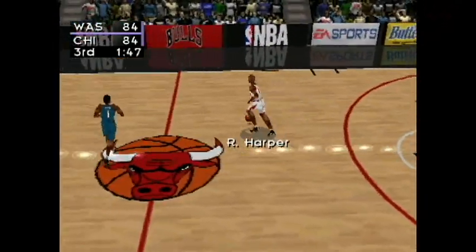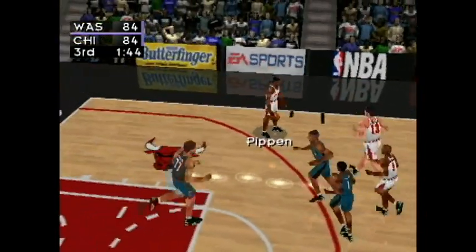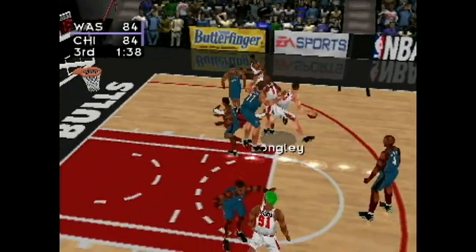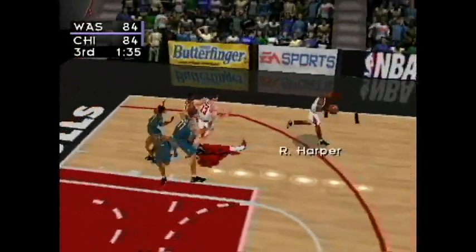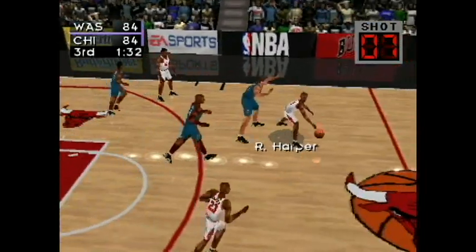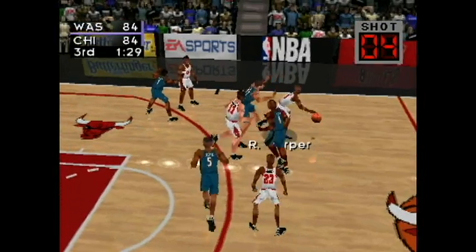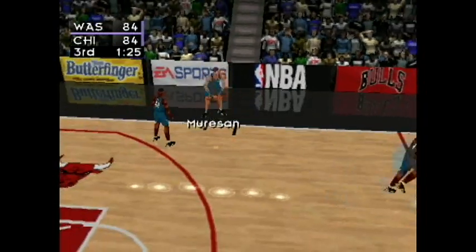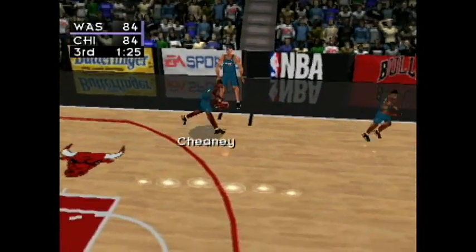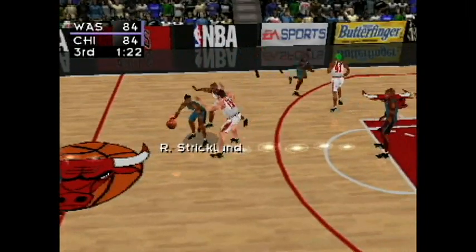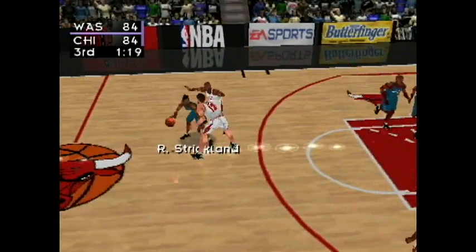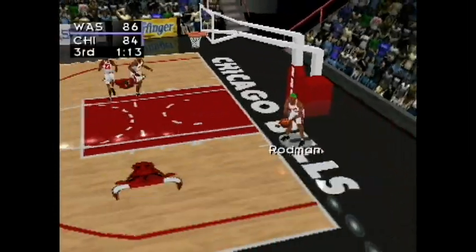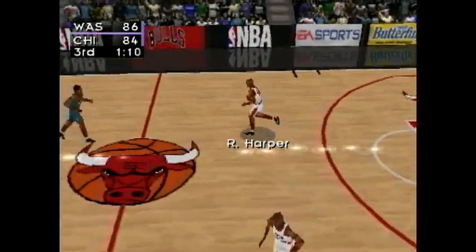Inbound pass to Harper. To the right side. Longley to Harper. Longley receives the ball. To Pippen. Pass to Harper. Second violation, Chicago. Inbound pass to Cheney. Strickland to Weber. Fakes the shot with the J. He puts it off the window. Inbound pass to Harper.